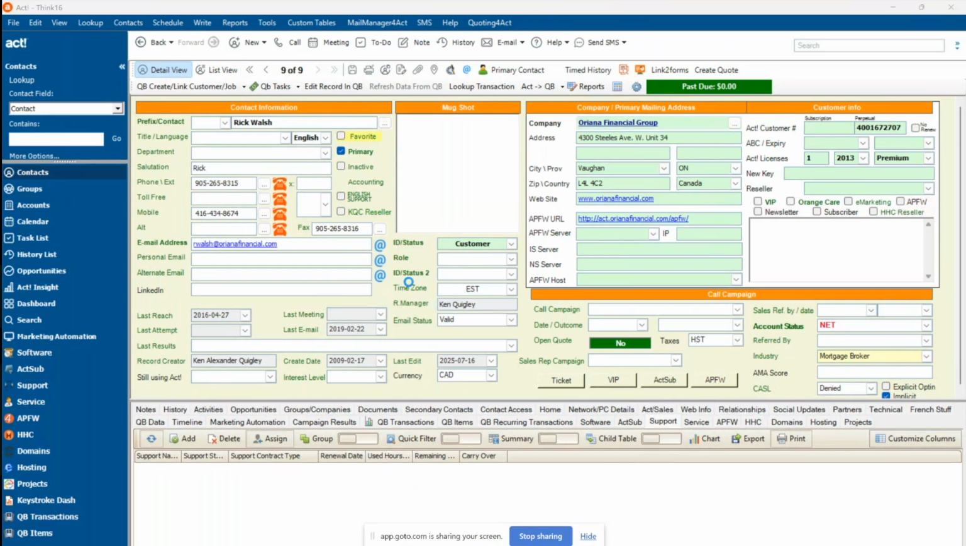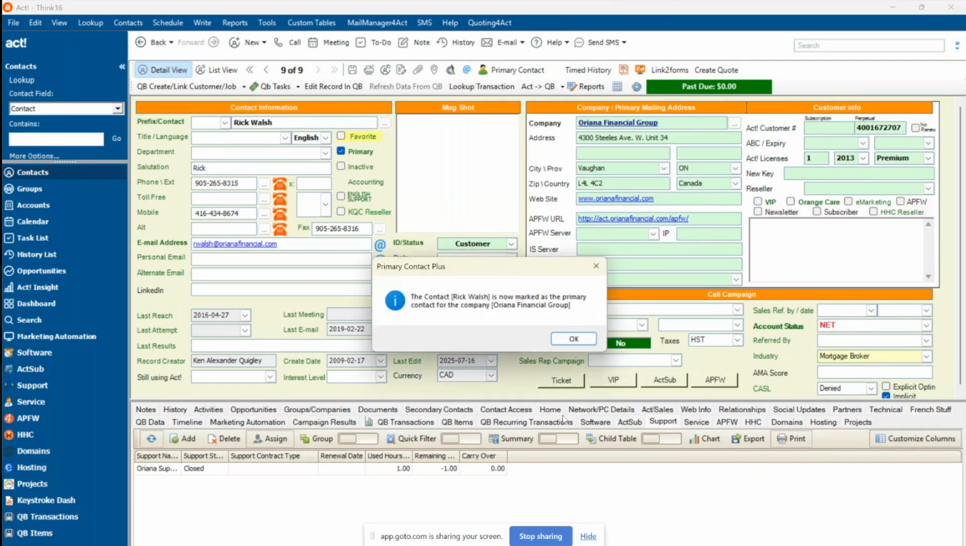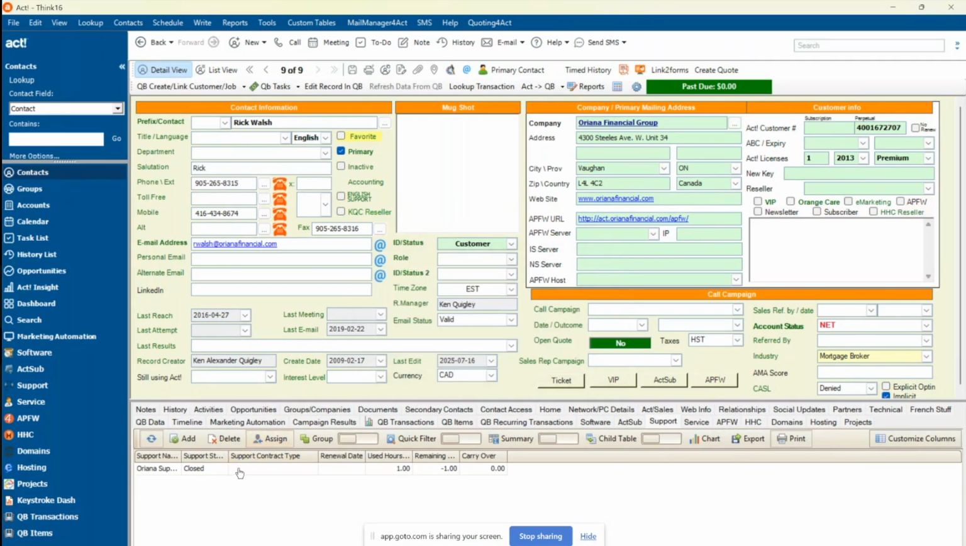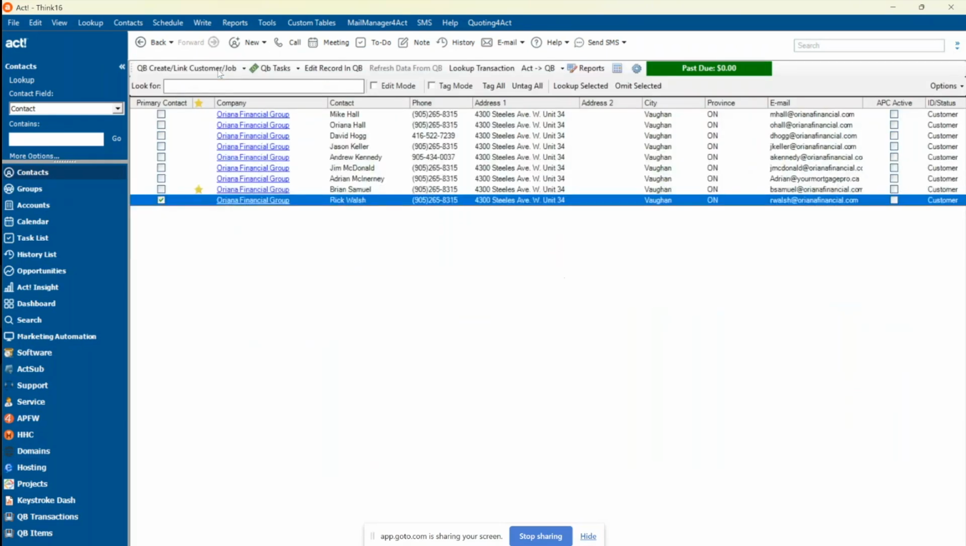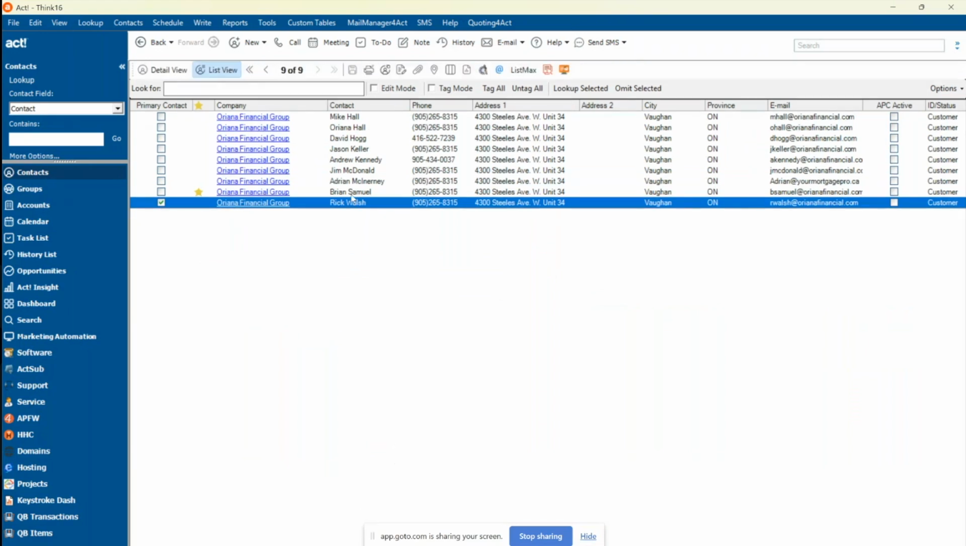You'll notice that the checkbox here, it's working to aggregate all the custom tables. You can see now that their old support contract is listed under here. This is checkboxed. Now, if I go to here, you can see that this has been deselected.